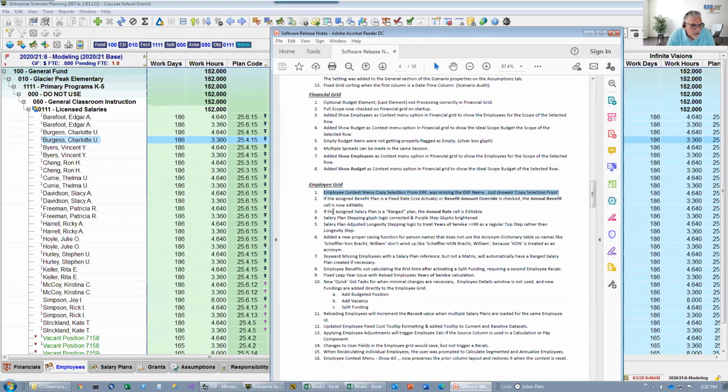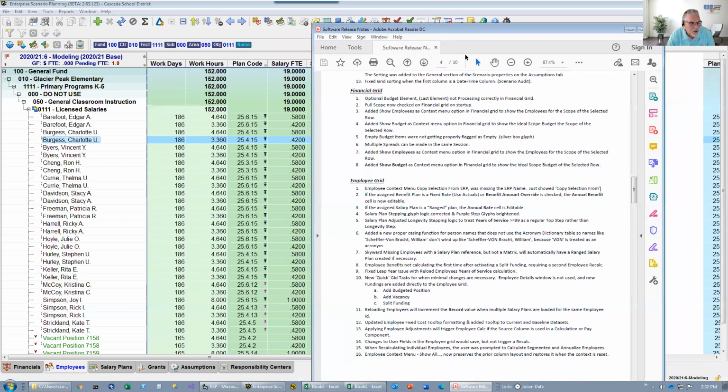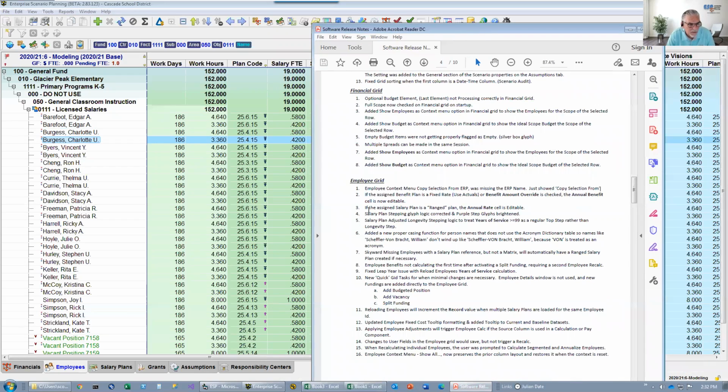Fixed rate. Yeah, that's what the next one is. Okay. Salary plan stepping. We corrected some logic on the salary plan stepping glyphs, and we made them a little bit brighter. Some of the longevity stepped and max step labels were not showing up properly. So that was just some logic we had to set up.